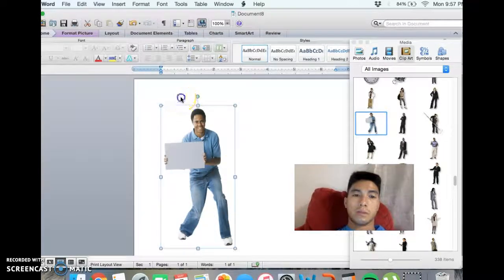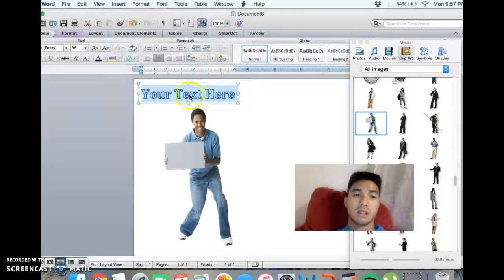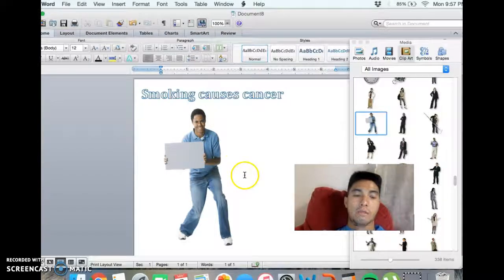Next thing you might want to do is add some text. All you have to do is click on insert, and I recommend word art because it looks nice. So all you have to do is click that and type in what you want to type in. Smoking causes cancer. And now you're halfway through your poster, and that's about it.